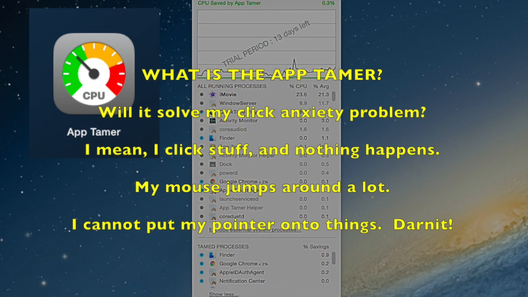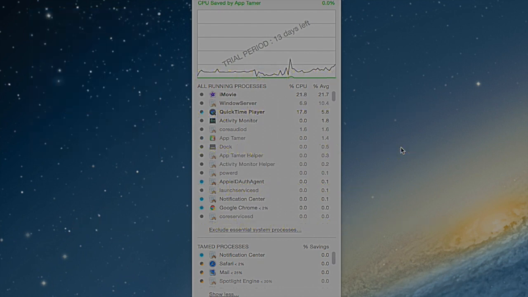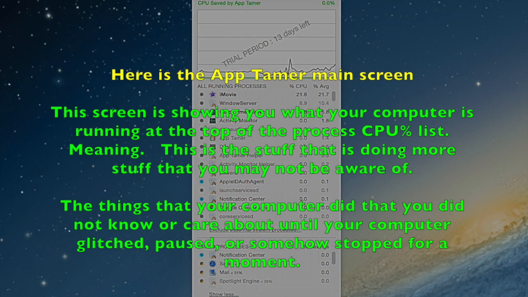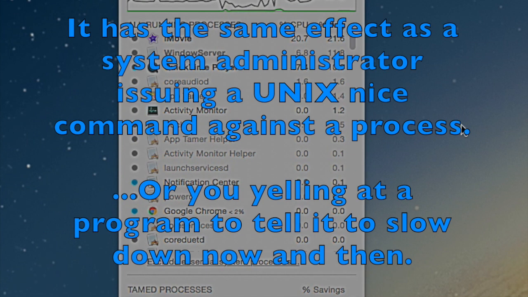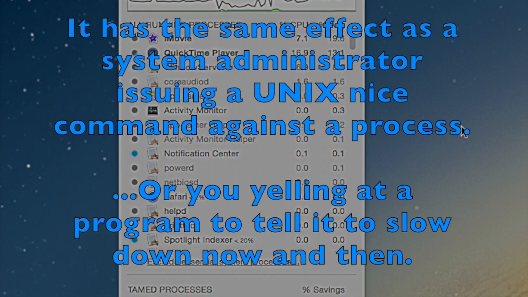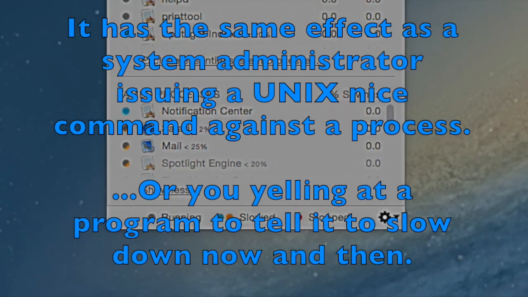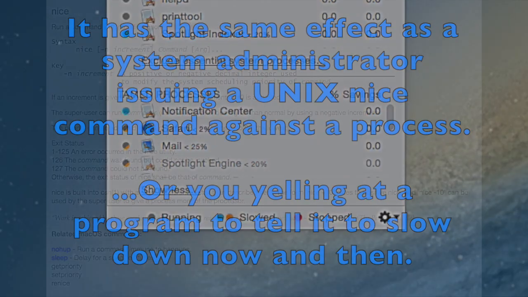The App Tamer might seem a little redundant because it's an app which behaves a lot like your process monitor. However, the App Tamer does some additional things which can help you resolve your computer's problems. The App Tamer screen is divided into two halves. One is the active process list. The lower portion are the apps that you have tamed.